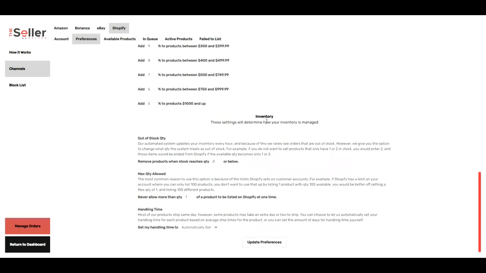The next section is for inventory control. The first one is the out of stock quantity. So if you don't want to sell products with only 1 or 2 in stock, you can set this to say 5. And that means anytime our stock runs below 5 available, it'll automatically end the product and remove it so your customers can no longer buy it.